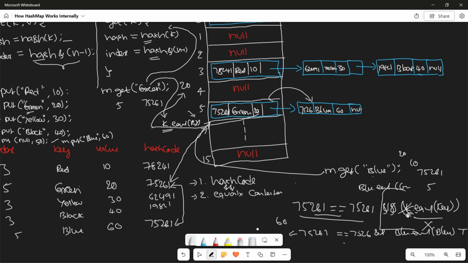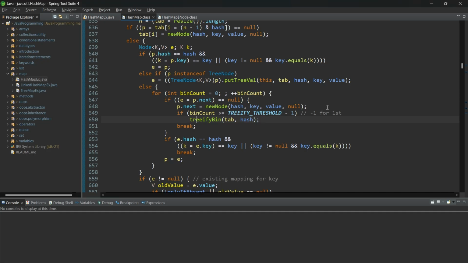So the get method will work like that. If two objects have the same hash code, first it will compare the hash code, then it will compare the content by using the equals method, then it will return the value. Let me show you the documentation about get as well.